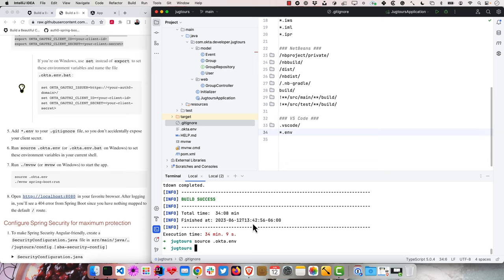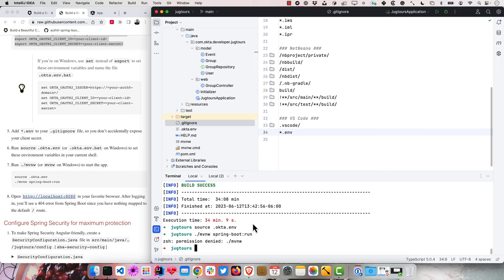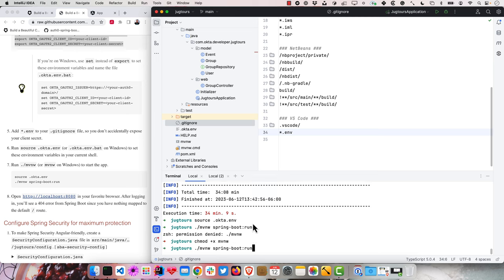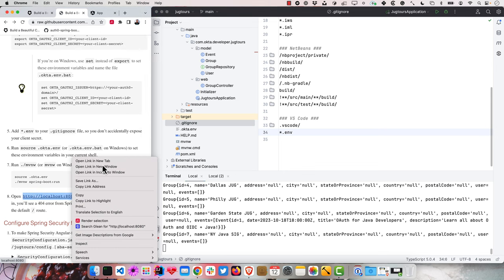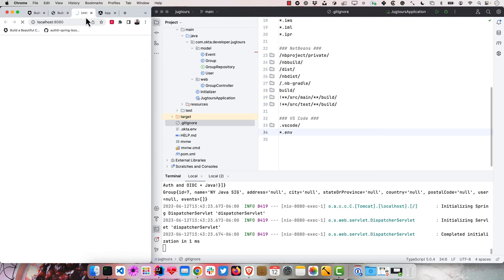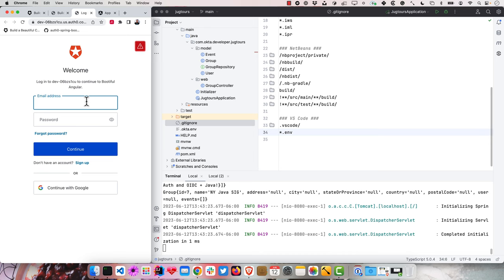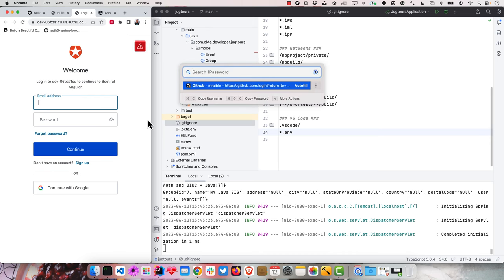And now we can start it, and we can use Maven like this. Oh, you've got to chmod +x. And then we can run it. And then if we open up localhost:8080 in a browser, it'll redirect us to Auth0. We can use our credentials.